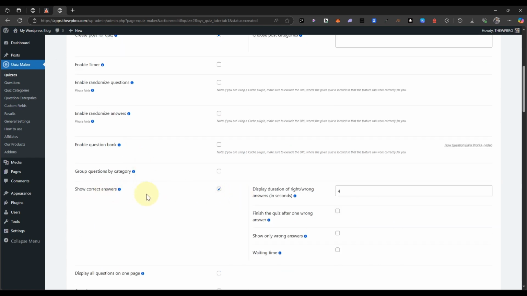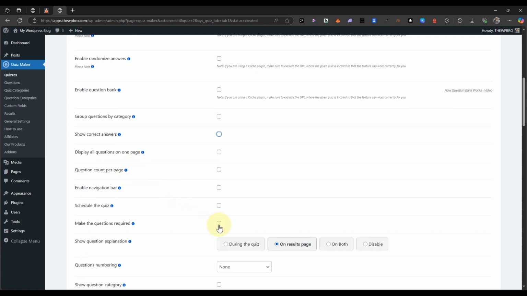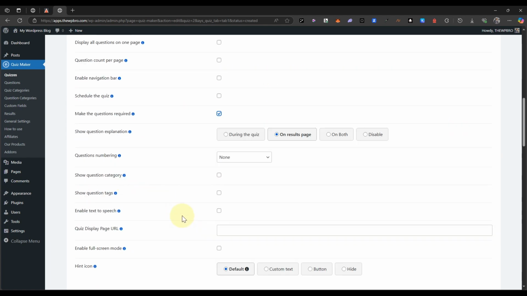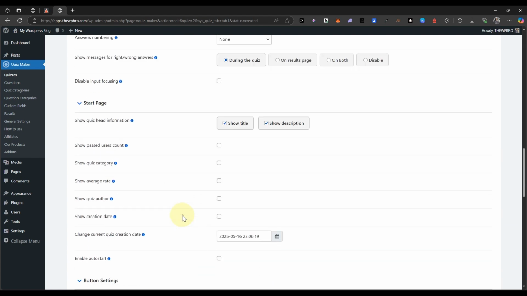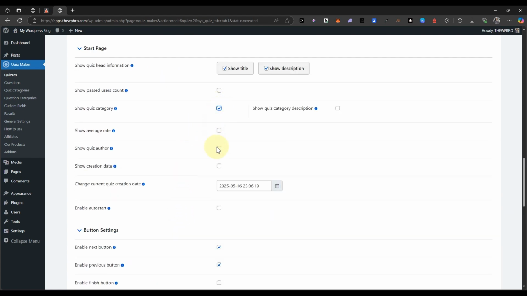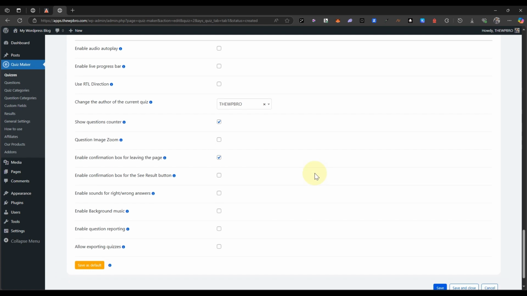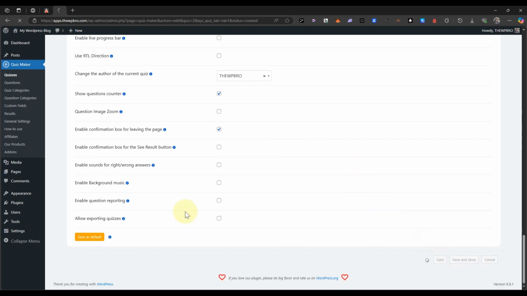For example, we show correct answer, we do not want to enable this, so just tick it off. All right, and we also want to make the questions required. Let's show quiz category, let's show quiz author, and let's show the quiz creation dates. And I think we are done here. So click on save to save your progress.